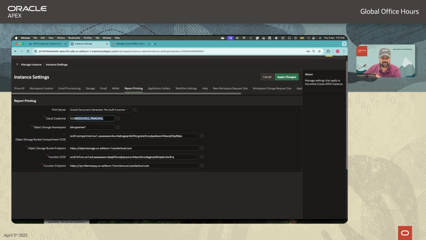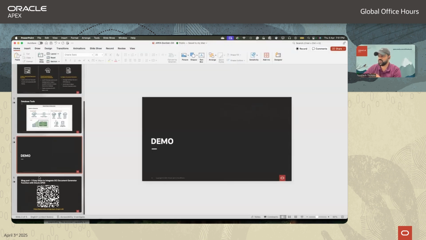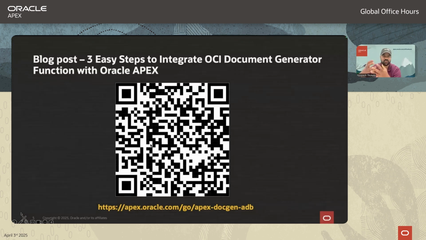I'll just try to share my presentation back on how to configure this. If you're looking for how to configure this, we recently published a blog post on three easy steps to integrate the OCI document generator function with Apex. Please do check this out. And yeah, with this, now my document generator function is configured.